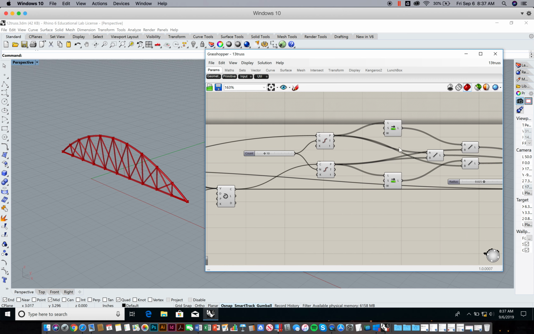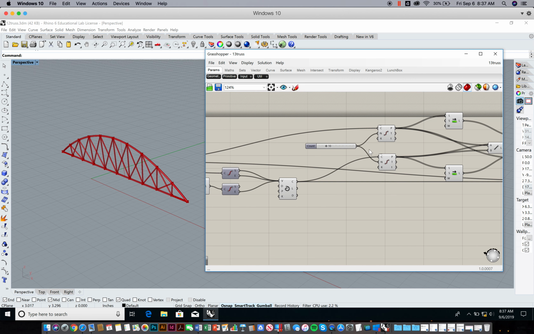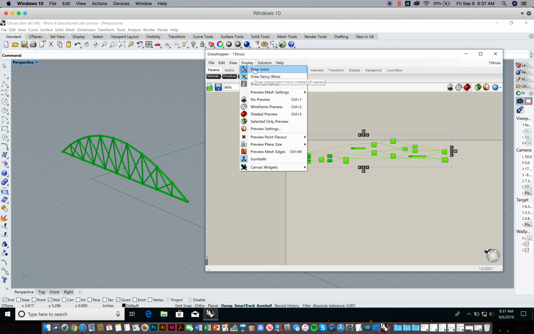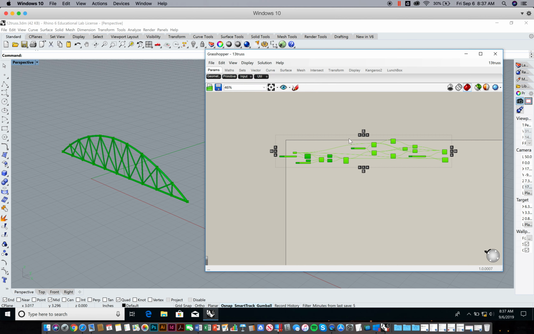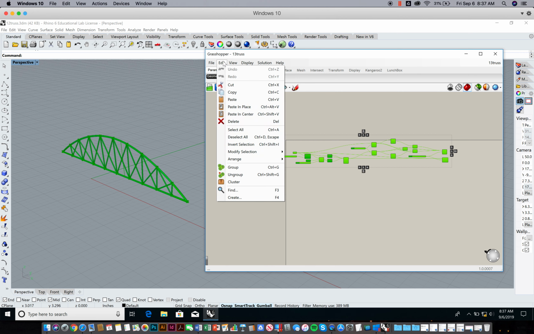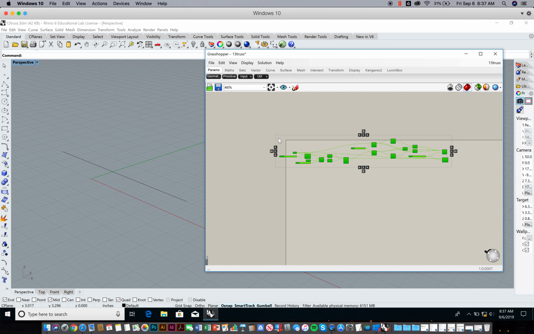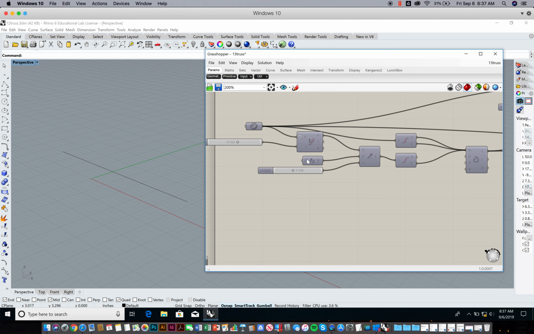So let's start. I'm going to zoom out, and I'm going to select all this stuff, and hopefully tell it not to display. Let's see. Turn preview selected off. Okay, so what that does is Grasshopper is still doing all this stuff, but it's not previewing any of the geometry in Rhino.